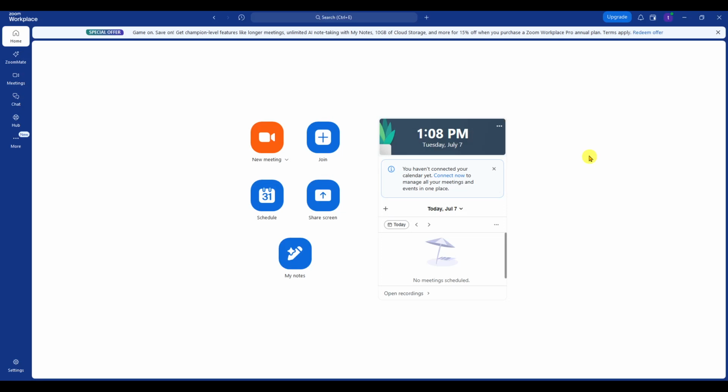Hello, today we will guide you through how to join a Zoom meeting with ID and password. To get started, open the Zoom app on your device. If Zoom is already installed, simply launch it from your desktop, taskbar, applications folder, or wherever you normally access it. Once the app opens, give it a moment to fully load so you can see the home screen clearly.